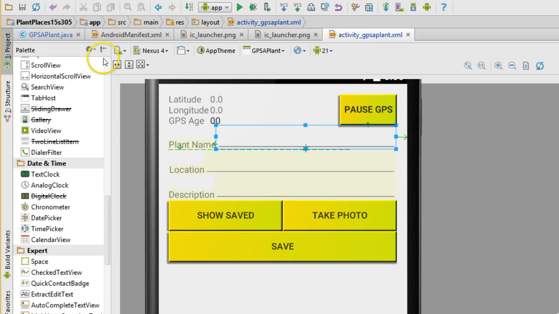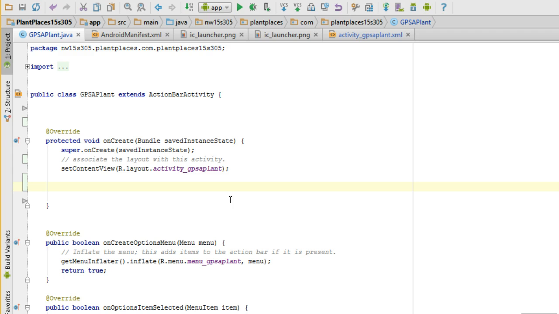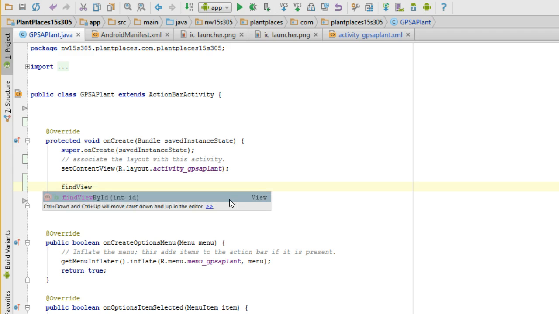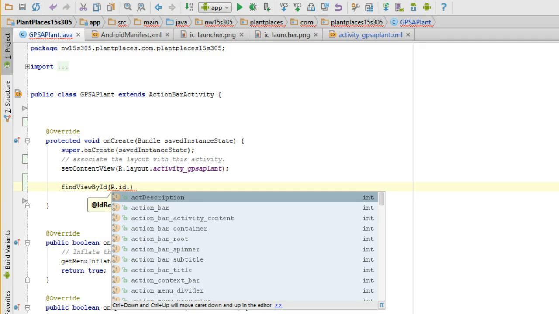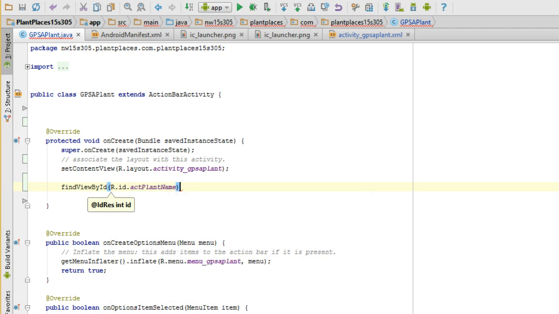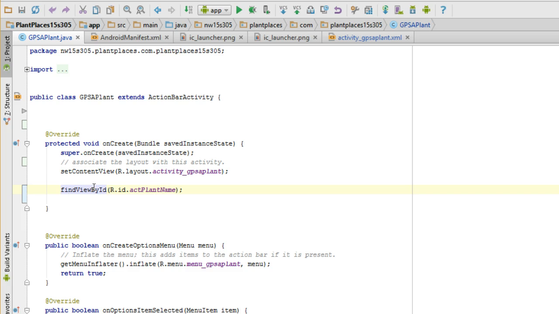Now I'm going to go back to my GPS plant, and I'm going to say findViewById, and sure enough, once again, Android Studio auto-completes this for me. It says, hey, I bet you want to call a method called findViewById. So I type in findViewById, and just like we did up here with R.layout.activity_gpsplant, I need to give it a unique identifier. And that's going to be R, capital R, dot ID, and then it's going to be the name of that widget on the form. I'll go ahead and paste ACT plant name and terminate with a semicolon. Now, I want to save this so that I can use it later.